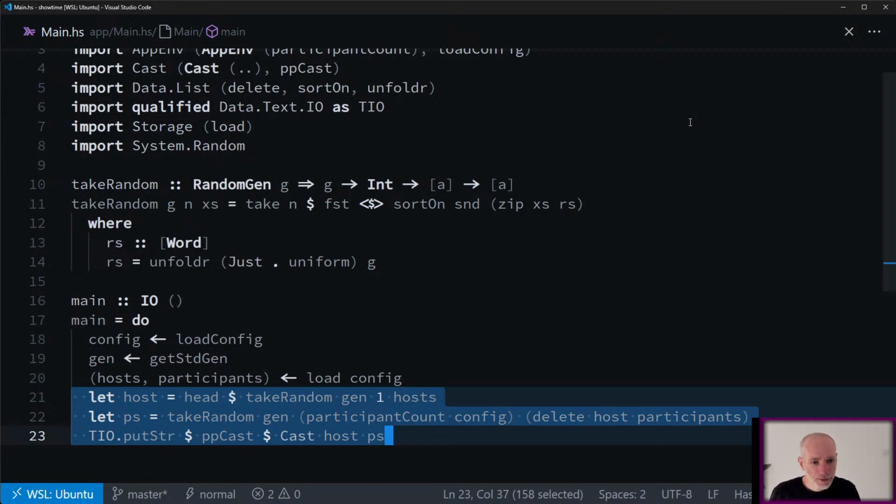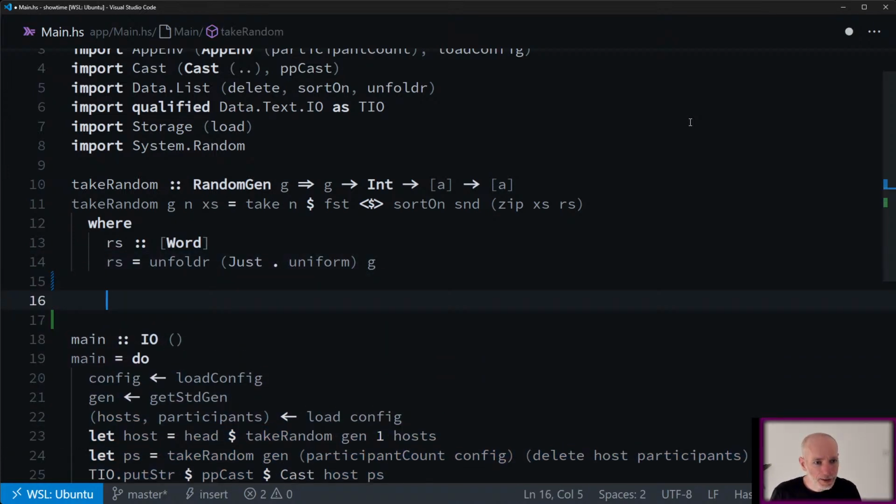So I'm going to move that into its own function and make that the default. So if you don't give this program any arguments, that's what it's going to do. What we'll do here is take a config, which is the type of config was AppEnv, and running under IO, we will print some stuff out. We're not going to return anything.